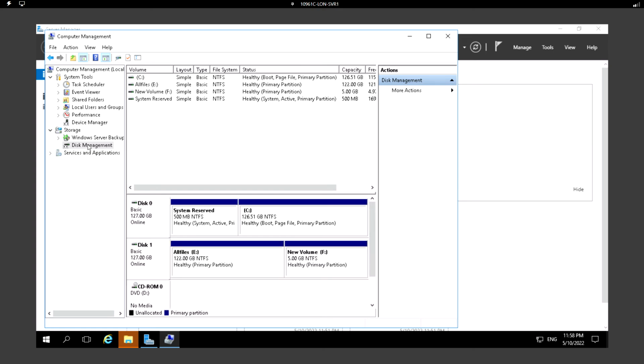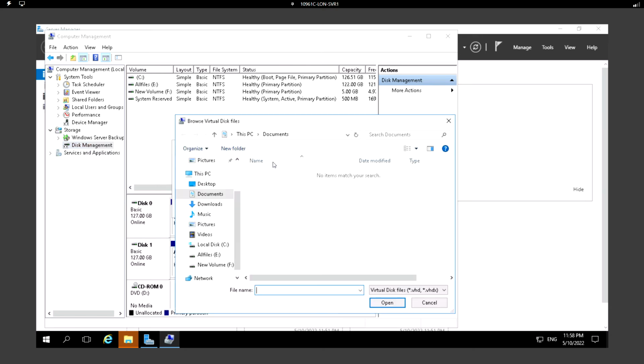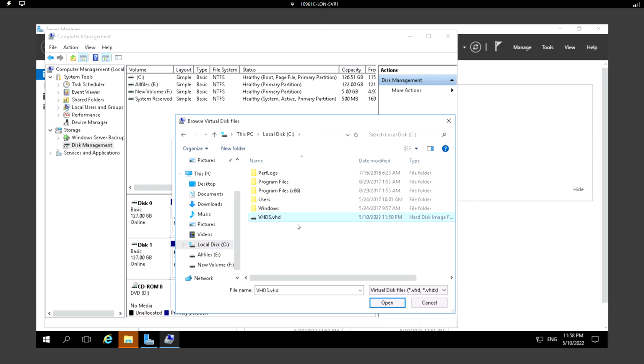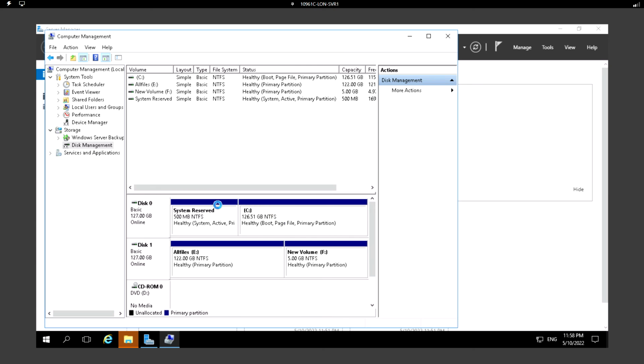And again, if we wanted to add it back, we can use the attach VHD, and we can just browse to the location, which is the C drive. And here we can see that there is a VHD file. So we can just select it and click on OK. We can also mount it as read only.